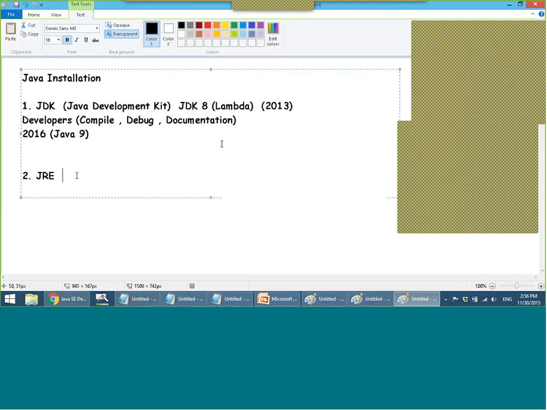Now, what is JRE? I told you that it's the Java Runtime Environment. It's the Java runtime environment where you run your code. This JRE is used to convert your bytecode into machine code. So it is always installed on the client machine, whereas JDK is always on the developer machine. If you're going to develop something, you need a JDK. So we are going to develop, so we need to install JDK.